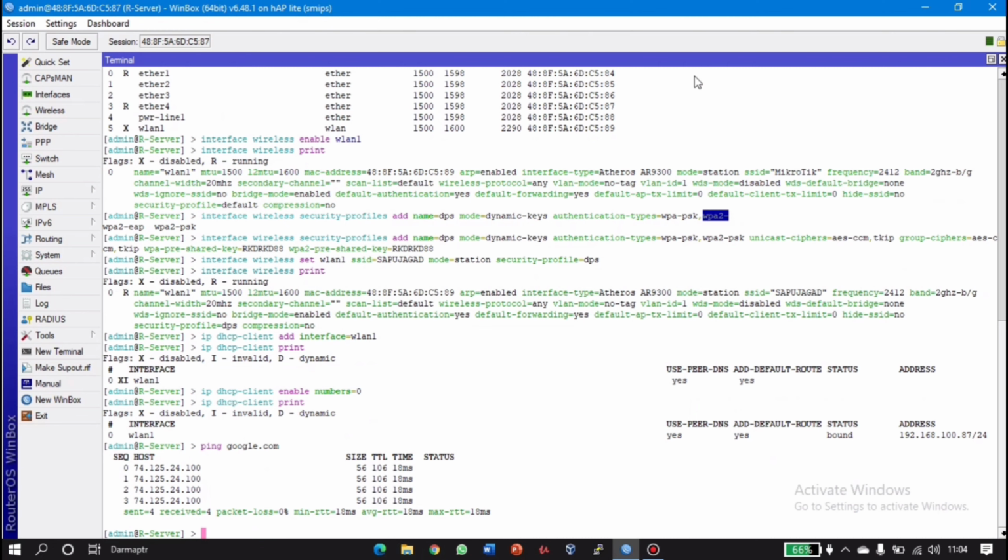Then create a bridge interface on the router 1. The command add name. Here I make it with the name bridge server.